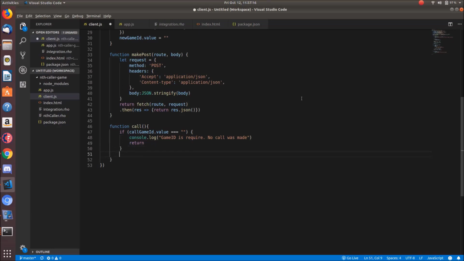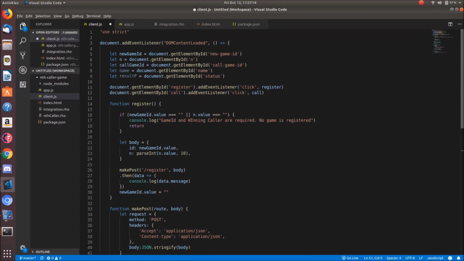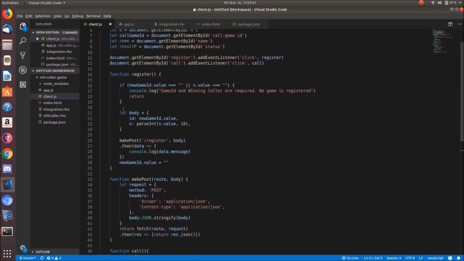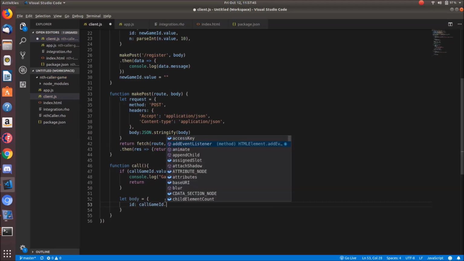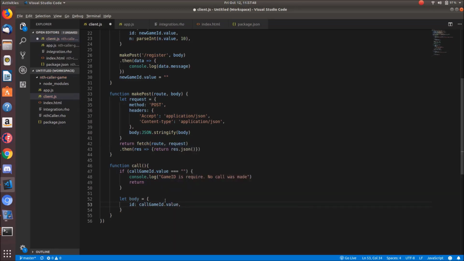Now the next thing we're going to do, similar to the register function, is to set up our requests. We're going to say let body be equal to ID of call game ID dot value and name dot value.